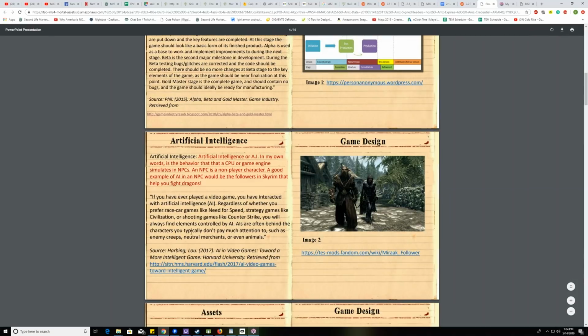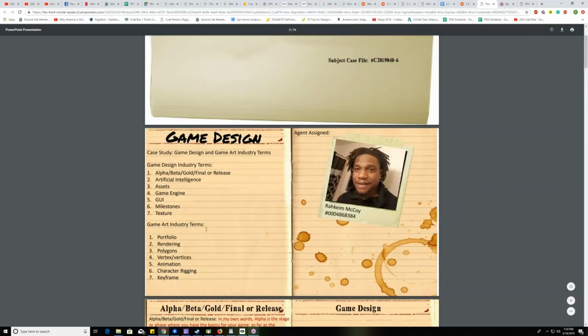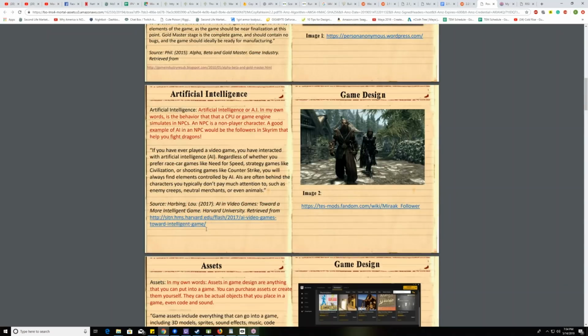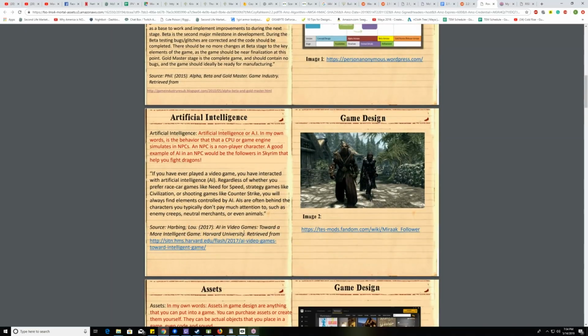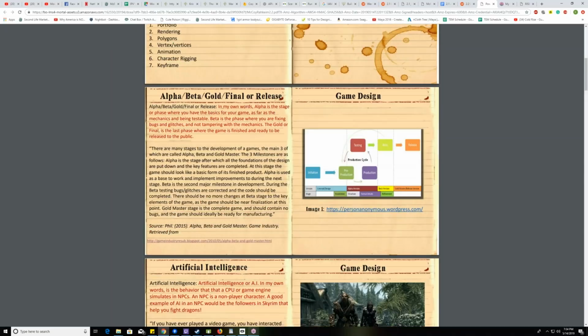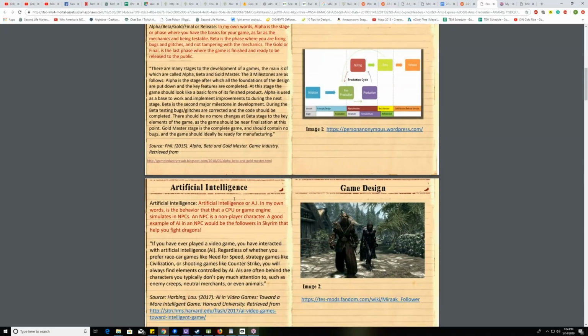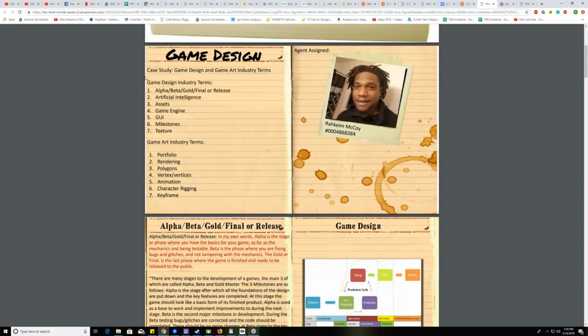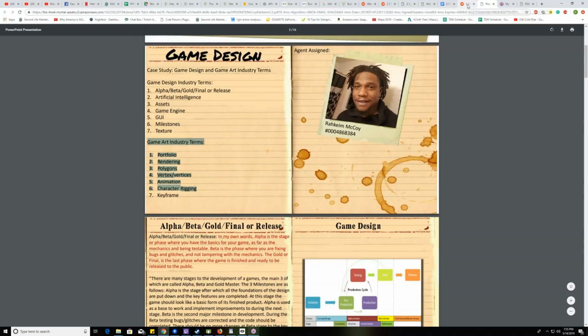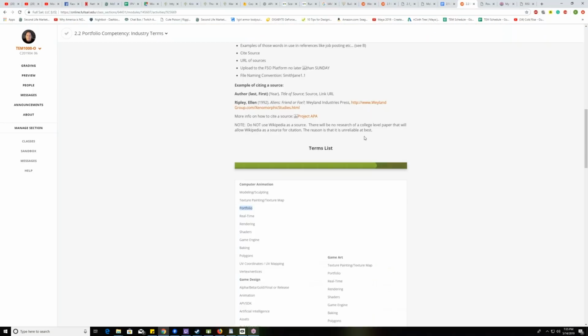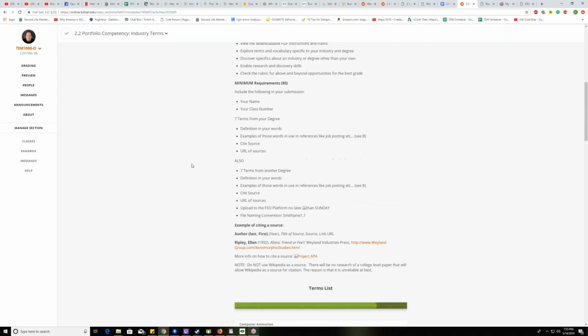Yes, this is what I'm looking for. So as you see, this is pretty much what you're going to be building. That's why I say this is going to be a little in depth and long, but ultimately this is the type of stuff that you're going to be working on. But as you see, 7 terms for your degree program, and then you're going to do 7 from another degree program.